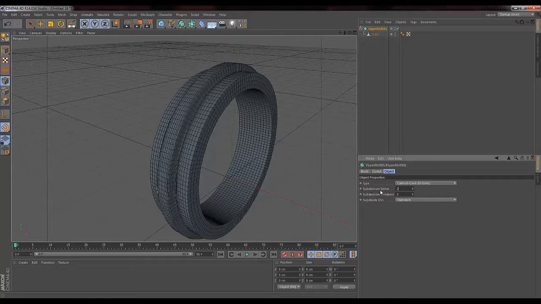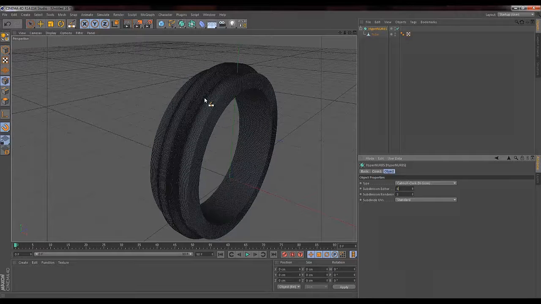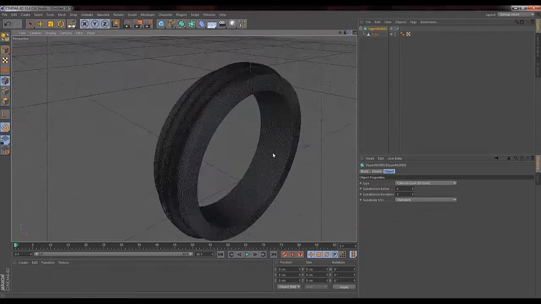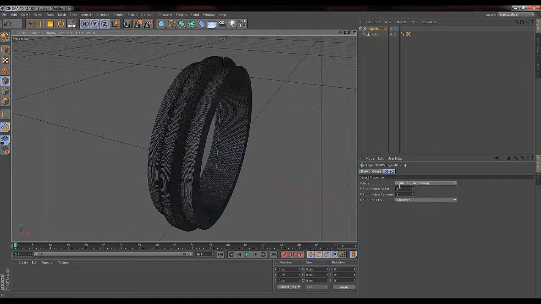So basically you've got two boxes here, the editor, which is how many you're seeing in the editor. So you want this quite low, otherwise it's going to really slow down your machine for navigating around.